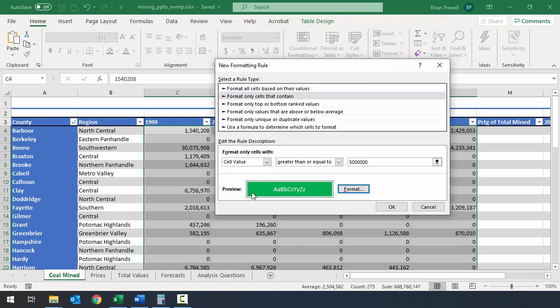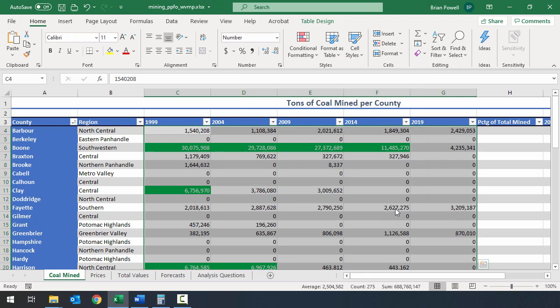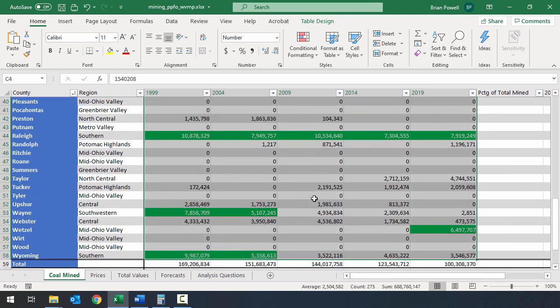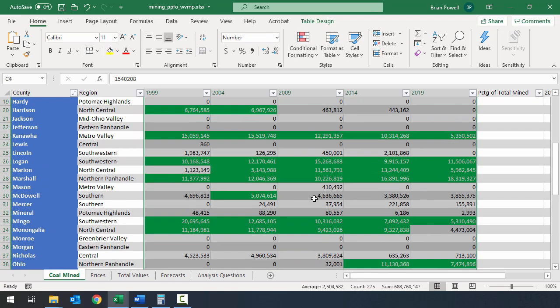And you'll be able to see a preview of what your formatted text will look like if you have a cell that meets that criteria. I'm going to click OK, and you can see that we actually had a decent number of cells for counties that mined at least 5 million tons.